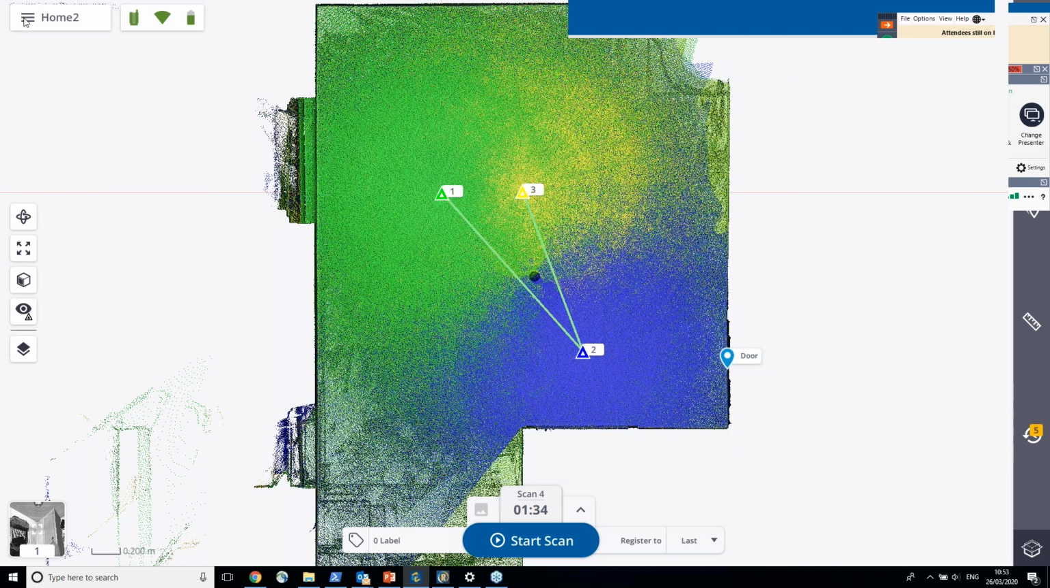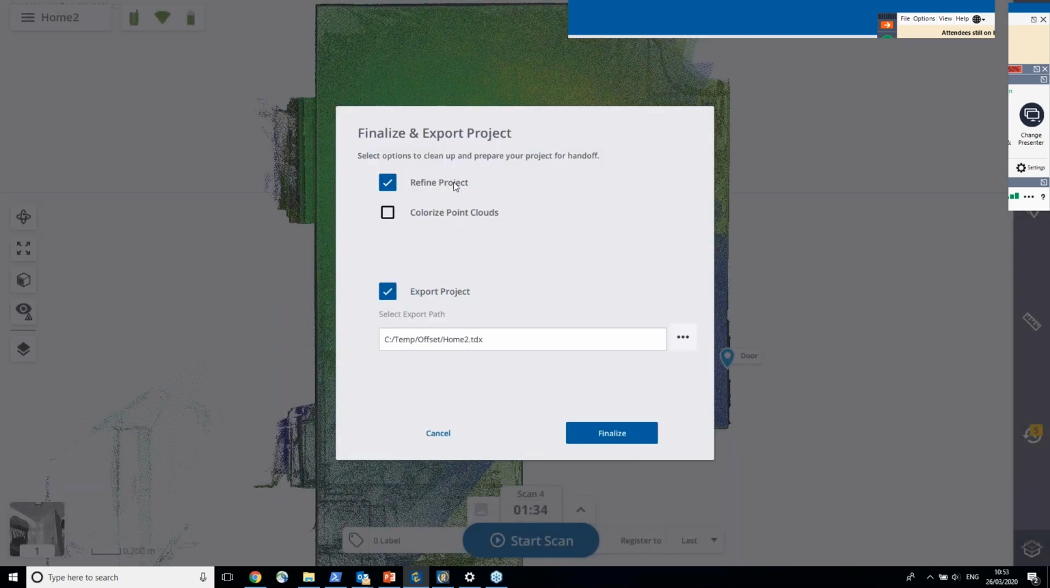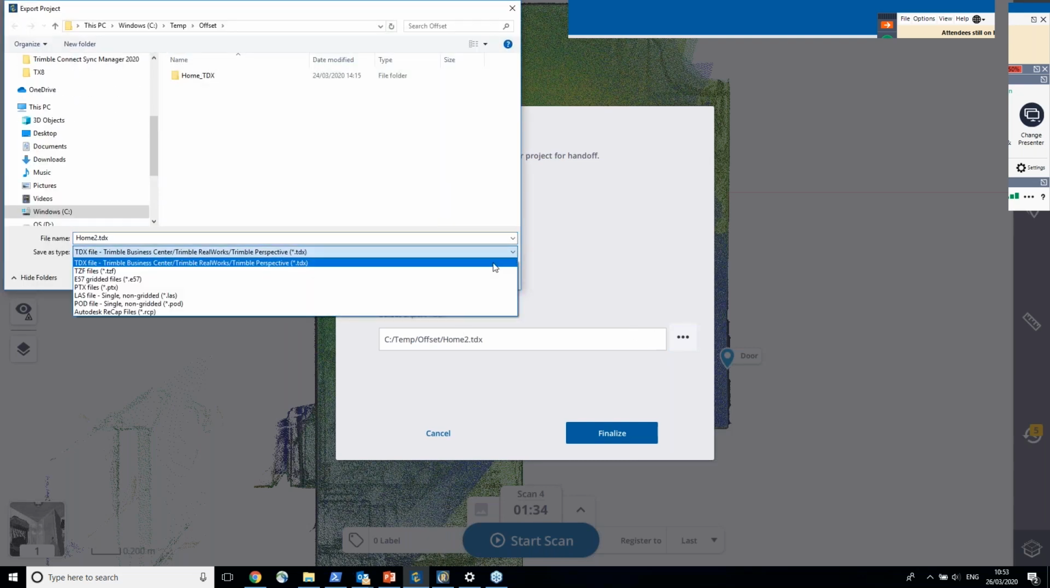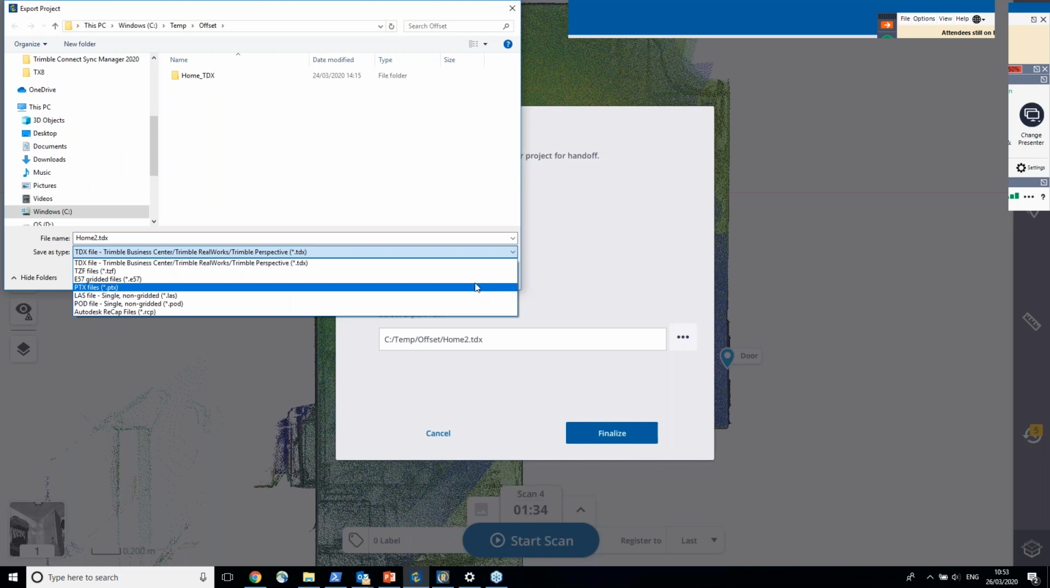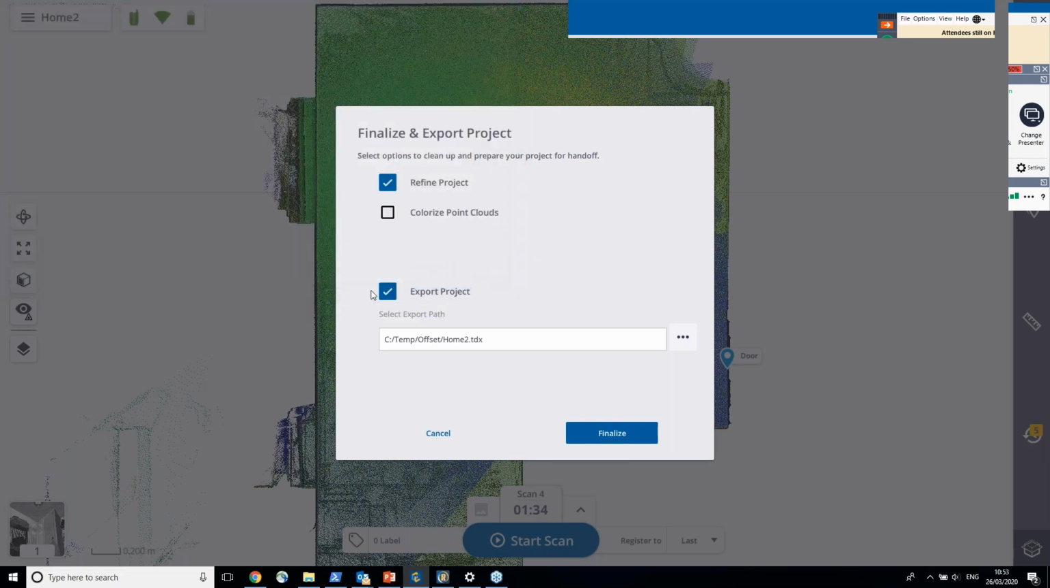Last but not least, I realize I'm running out of time, the finalize and export. As I said here, if you're taking a lot of photos, you can choose to colorize it, and you can also choose to create high quality panoramas as part of it. Then you simply go here, pick the format that you want, TZF, E57, PTX, and so on, and export it out to that.